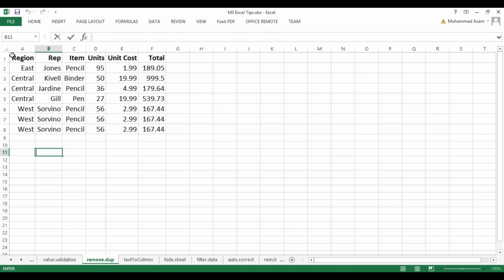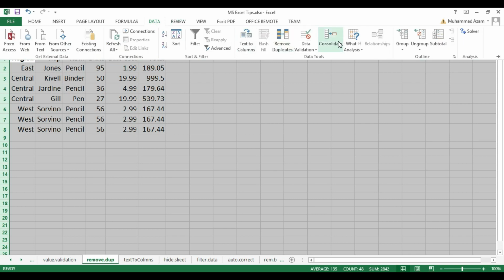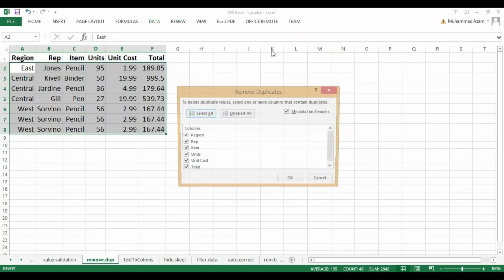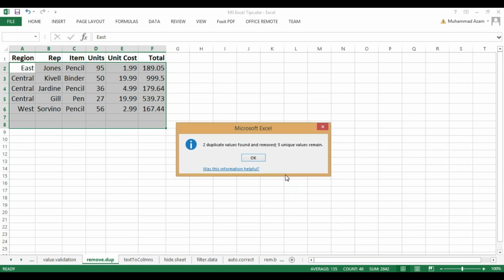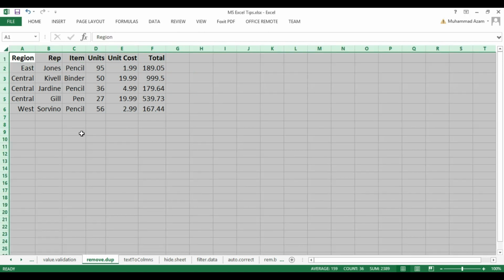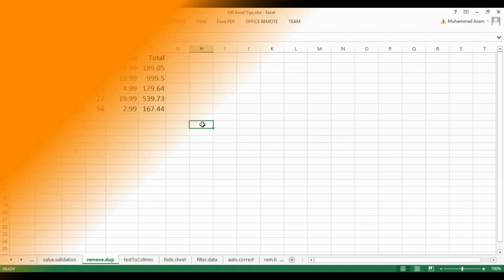So what I need to do is select this data set, go to Data, and select Remove Duplicates, and this is going to ask me if I want to consider all of the columns during the duplicate removal process. I say yes, then I select OK. Two duplicate values have been found and removed. We can see the two duplicates that were staying right at this point have already been removed. So that's how you can remove duplicates.